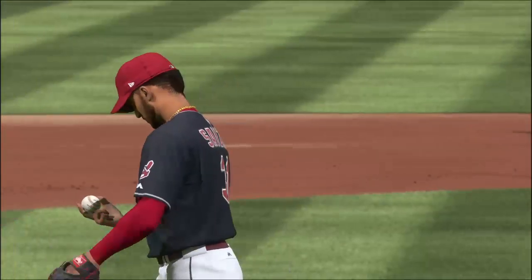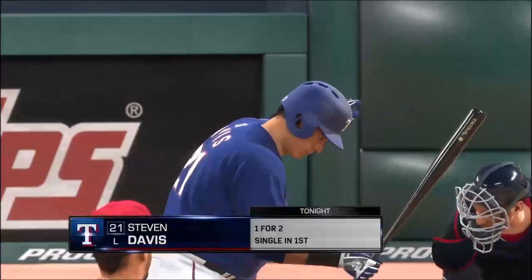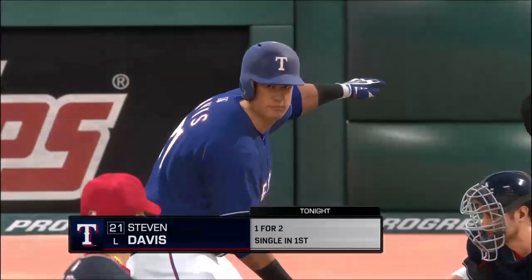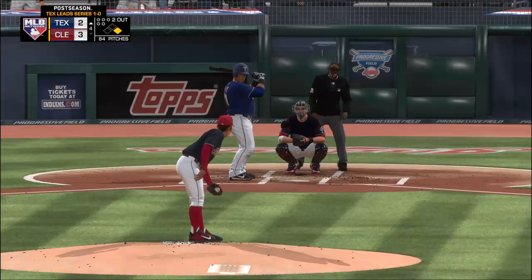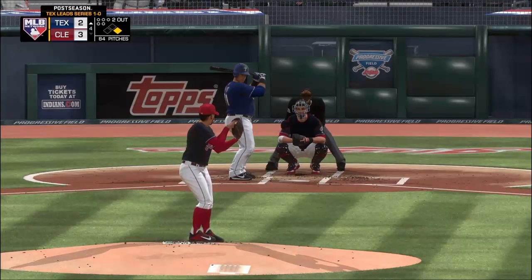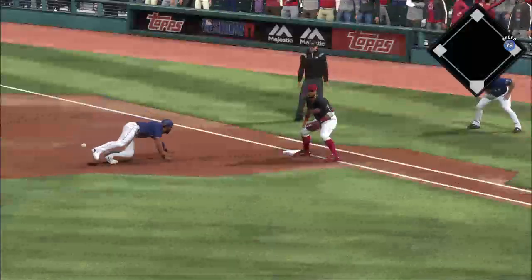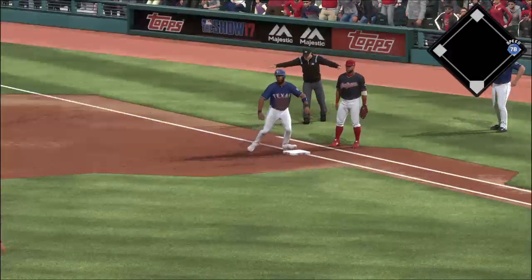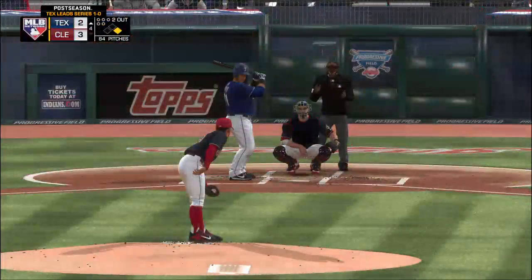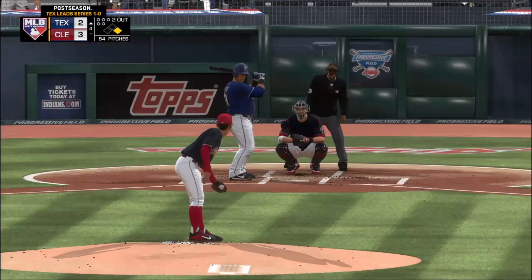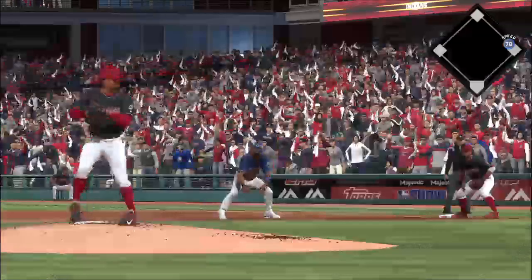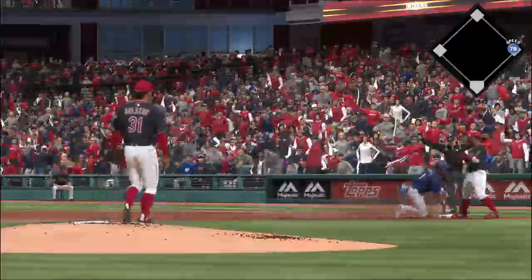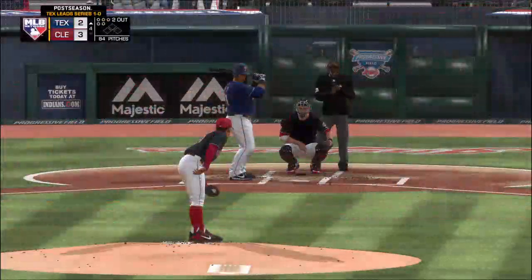First baseman number 21, Stephen Davis. He's 1 for 2 in the ball game. And prior to the first pitch, he'll look to first, and he'll dive back in. And another throw over. And the runner back.